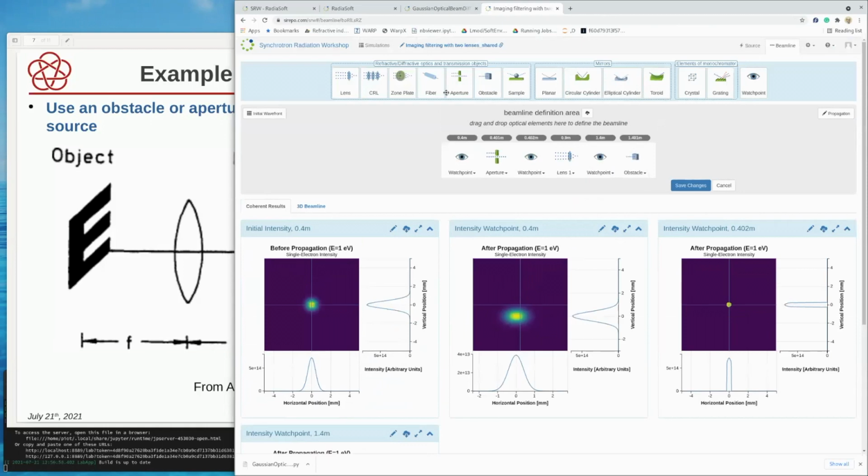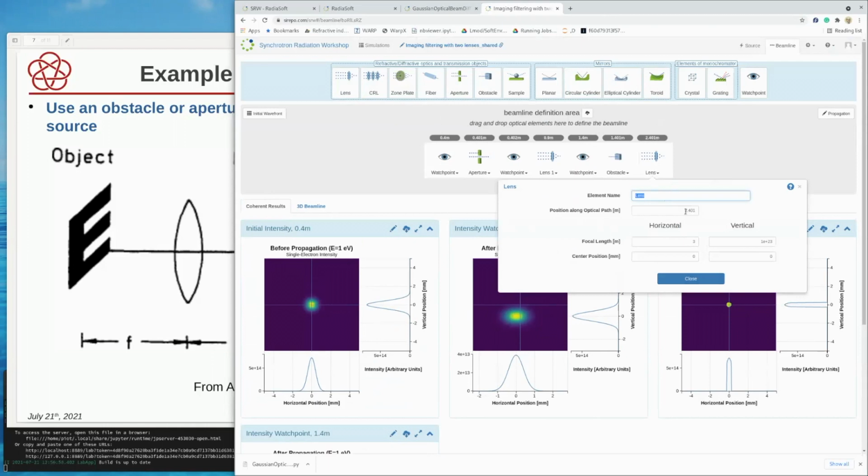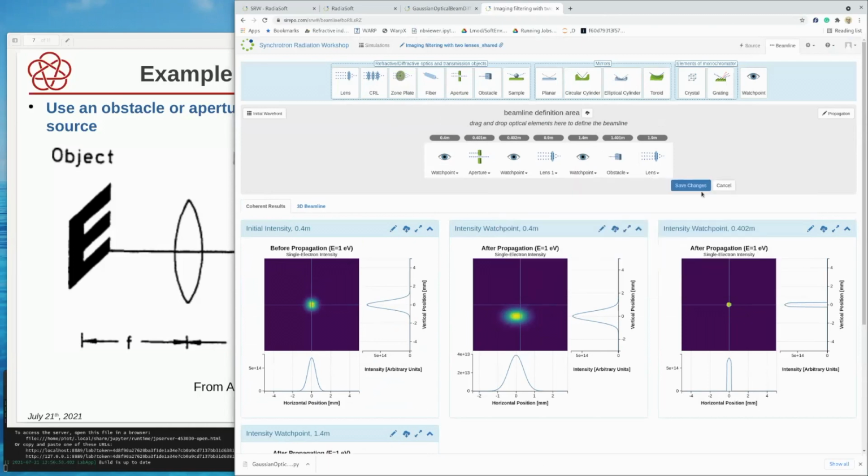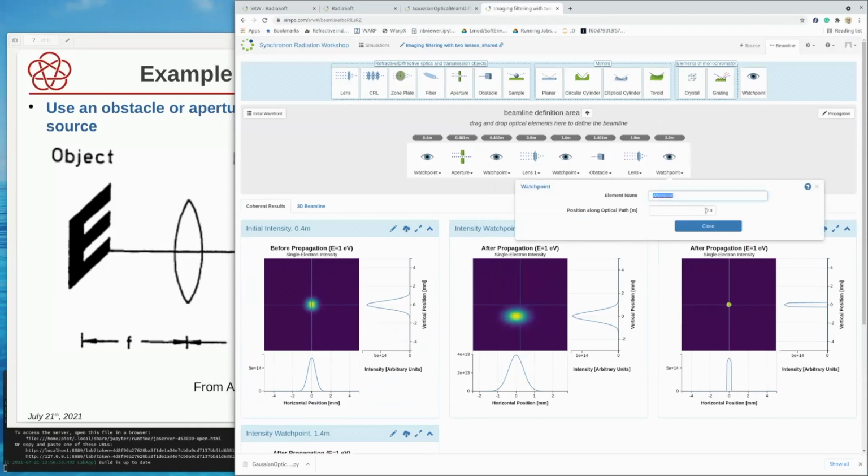So I have my obstacle, and then I'm going to do the symmetric. So put one more lens, and I'm going to put this lens at 1.9 meter. I'm going to have it at 0.5 meter focal length in both planes. And then finally the watch point, which will give us, hopefully, the image, so 2.4 meter.